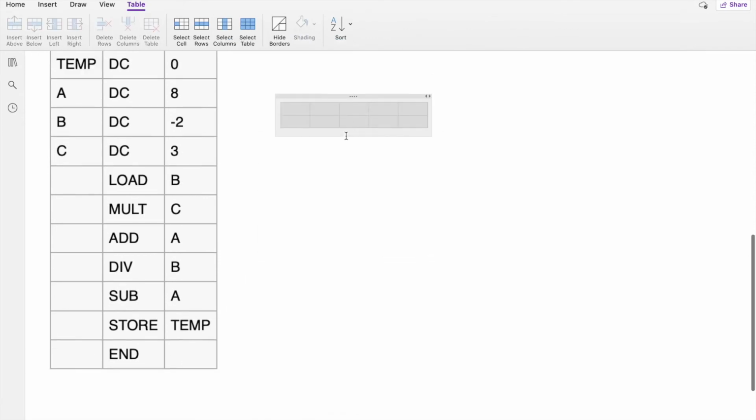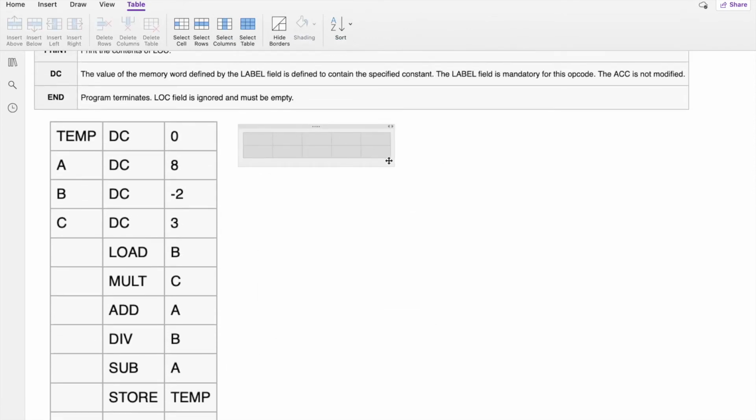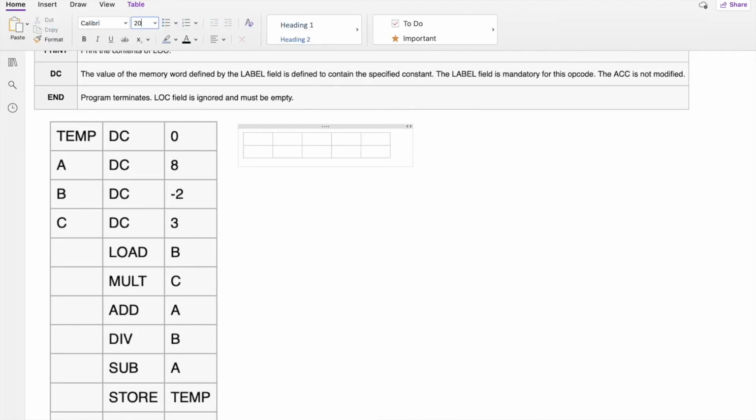Let's move this over to the side. Let's get this bigger, and then I want 20. And so this is temp, this is A, B, C, and accumulator.